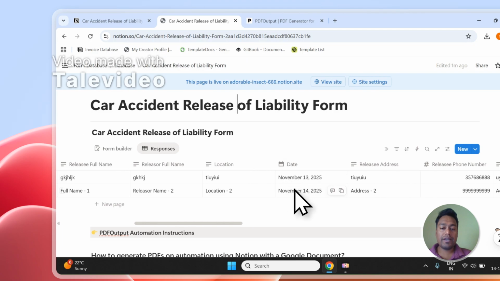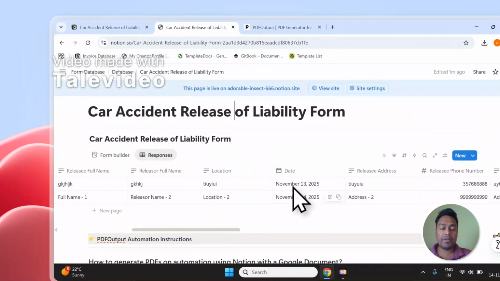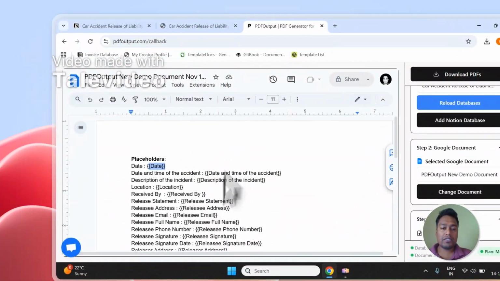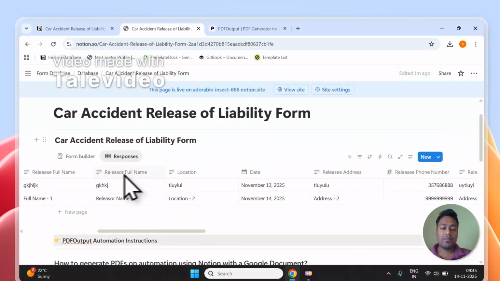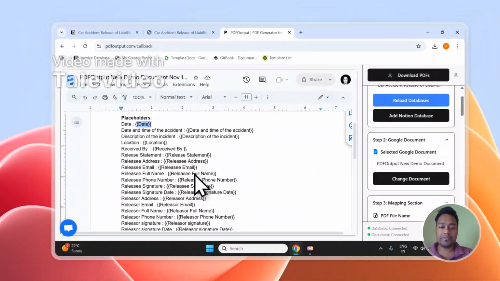So whenever the PDF is created, the date field that you see inside this placeholder will be replaced with the date values that we have over here. Similarly, the description, location, release statement, all these fields will be properly mapped with the database, and it will be fetched from the database to create the PDFs.